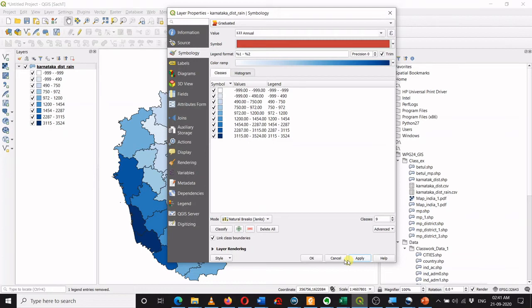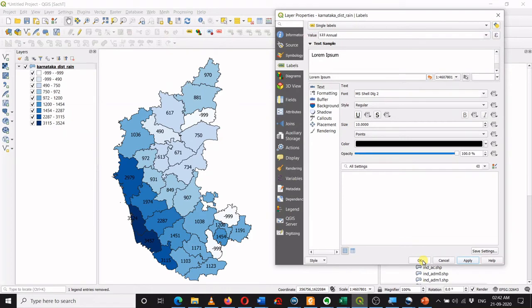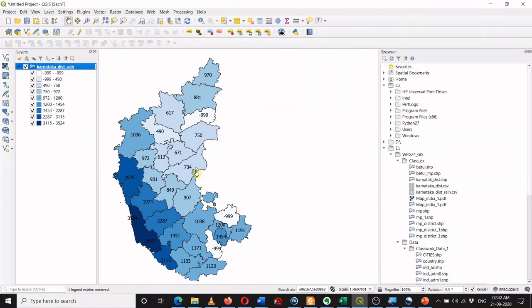I can also insert the labels. For example, I want to see the single label, and I can set the value as the annual one. So I will also get the number over here.